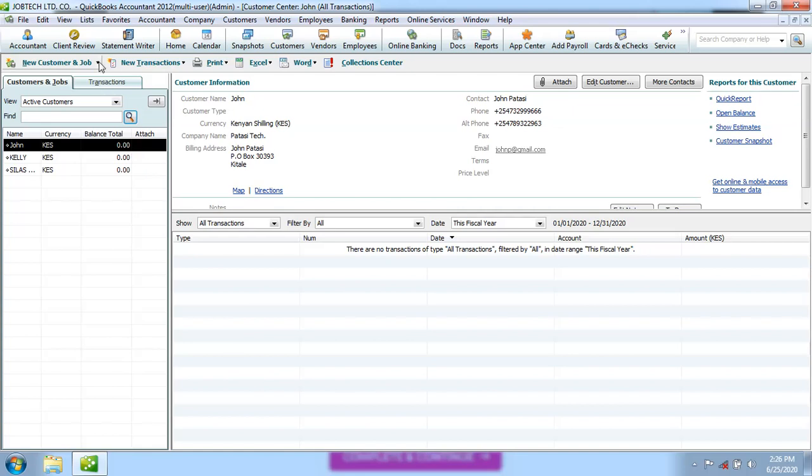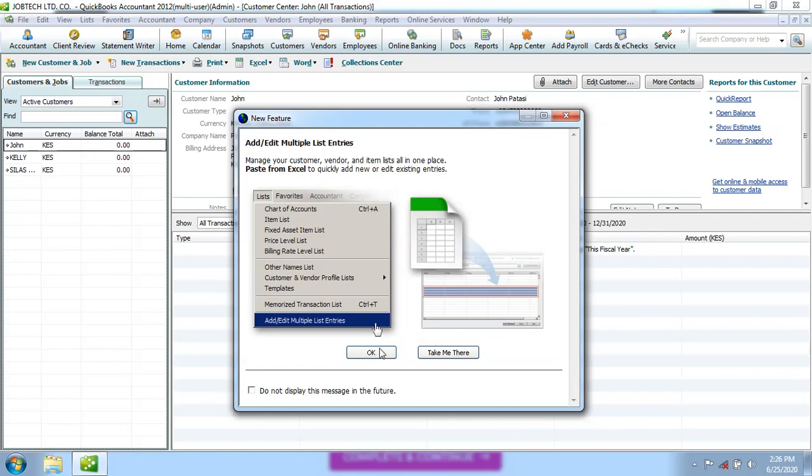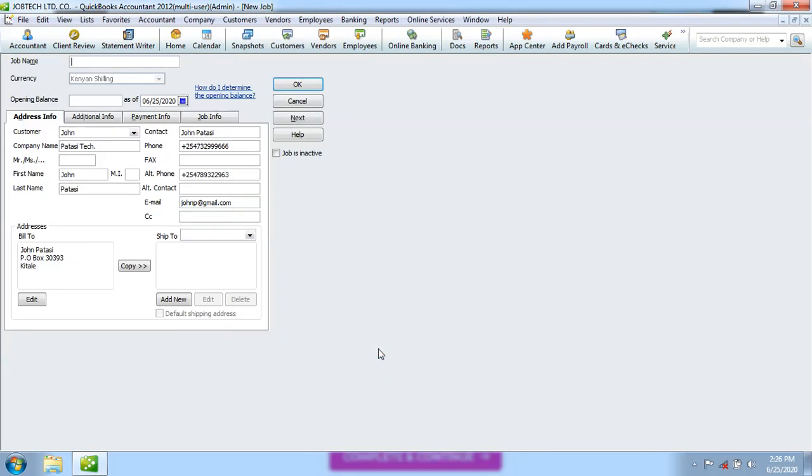Now let's see whether we can add a job to John. So we select John, then you come right here and add a job, then you click OK. So what do we do for John? We're going to be installing network installation. Remember, we are a tech company, right? Job Tech is a tech company, so we install networks for our clients. So network installation.